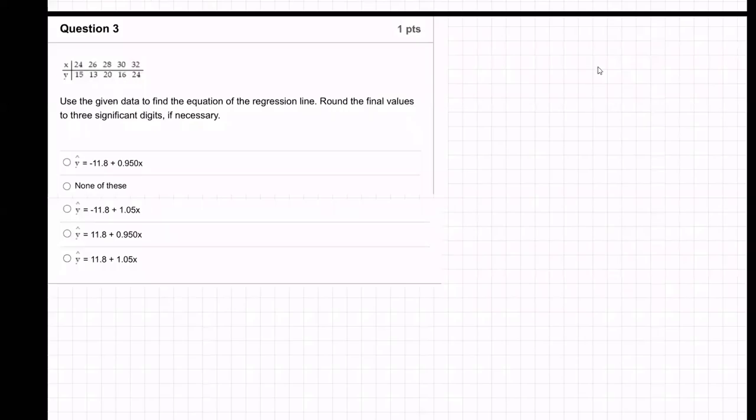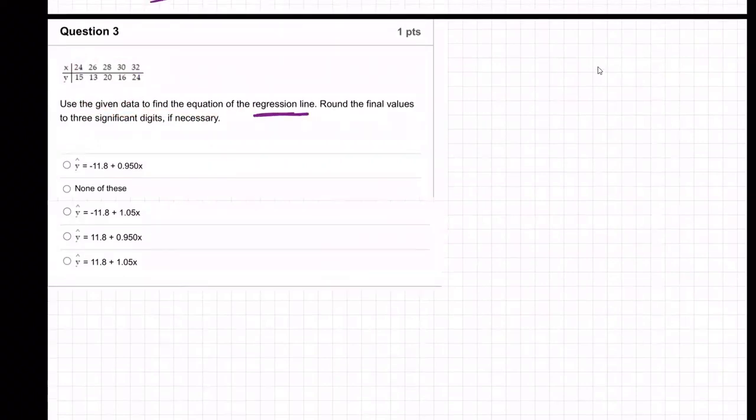Okay, on this question, they're giving us this table of x, y values. It says, use the given data to find the equation of the regression line. So that's the key phrase: regression line.